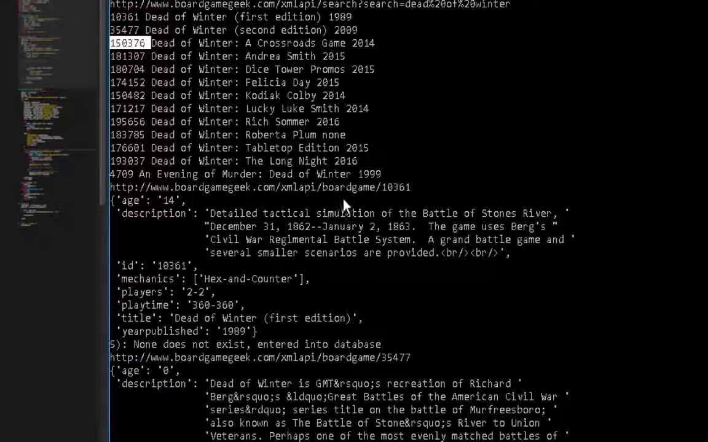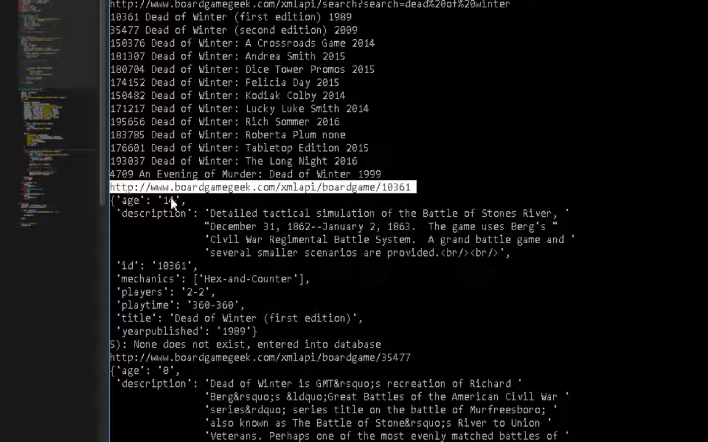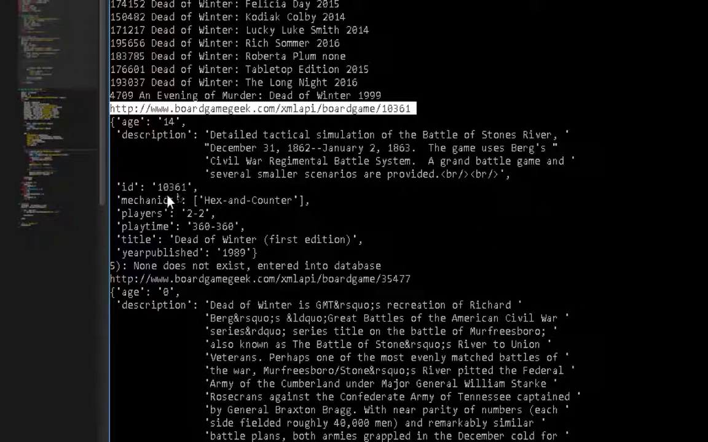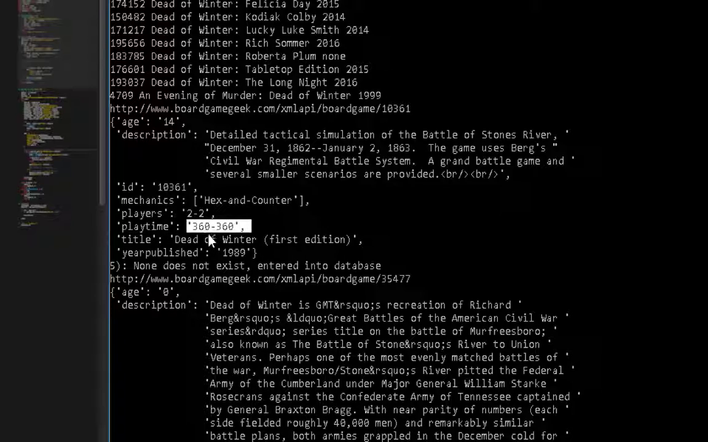So here it goes. It's saying, here's the URL. For this board game, here's the data. Age 14, description, ID, mechanics. It's a hex encounter. I don't know what mechanic that is. It's something to Google. Players 2 to 2. Sometimes it'll say 1 to 6 or whatever. Playtime 360 to 360. So sometimes the data is not totally accurate. That's from Board Game Geek. Like they don't have exact data. So this is saying that it only knows it takes 360 minutes. Title's Dead of Winter, the year 1989.